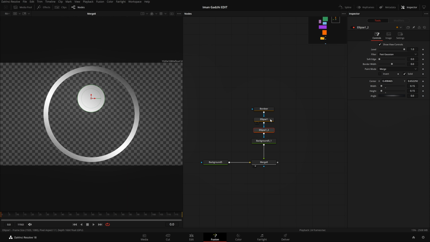Now nothing has happened. We have added this ellipse. Well, that is because the same ellipse has been copied and pasted, so we need to change it.